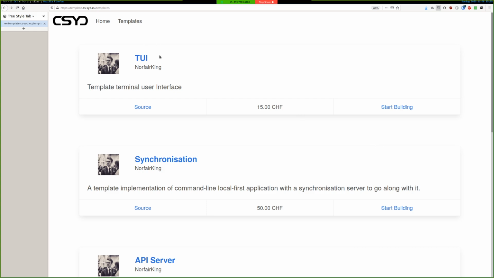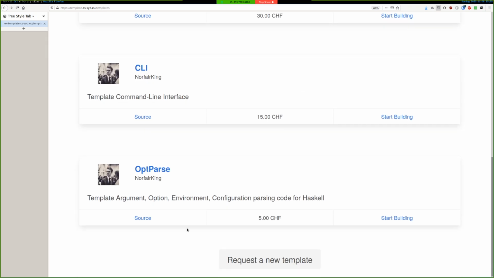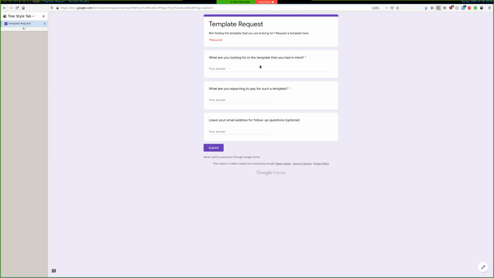I'm planning to make one with Yesod for a web server. So this is for an API server, right? But I'm planning to make one for a web server as well. If you just want to say there is a template that I want, but it's not there, you can click here. Oh, just request. Sure. And then you can tell me what you need, and I'll probably make one of those.